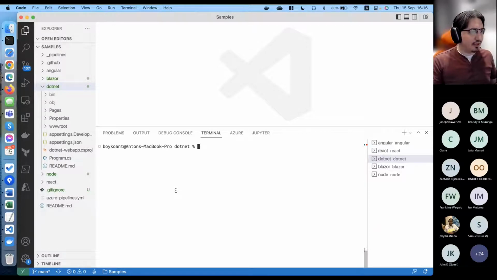So the first thing that I will be doing in this repo, and for now we're doing that locally, but then I will show you how to do exactly the same steps as part of your automation using GitHub and Azure DevOps, is run something like the .NET restore command from the CLI.